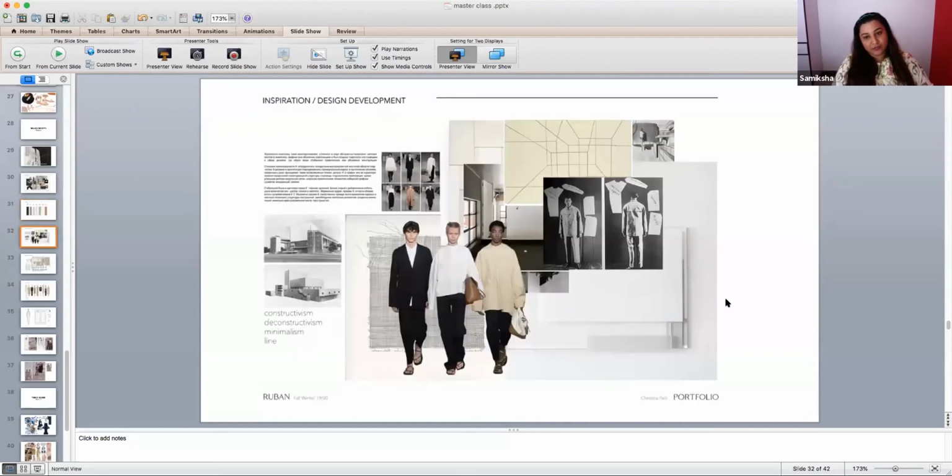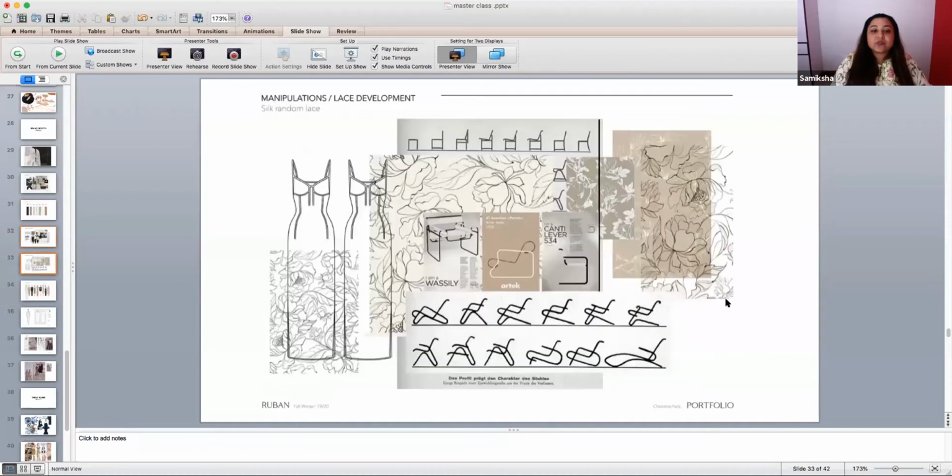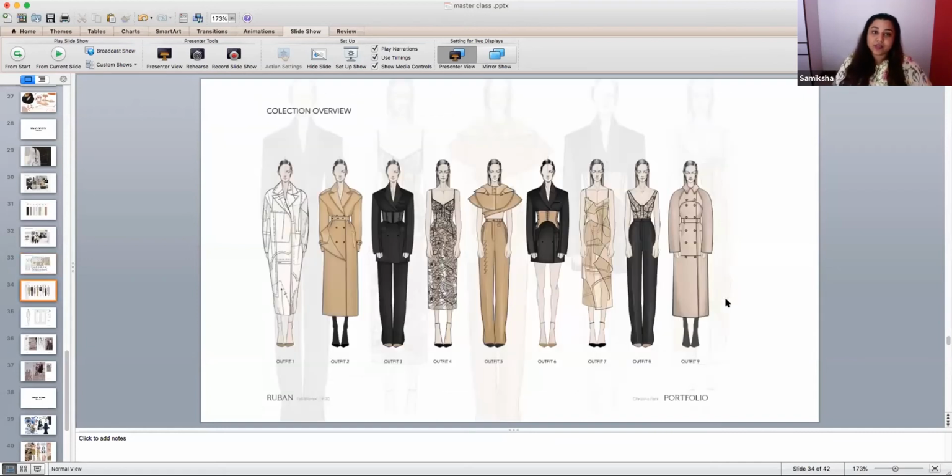Inspiration and design development board. So you can see whatever process you're going through for your research should be there in your open house presentation. It is very important for everyone to know the start point and the end point and the entire journey in between. So this is the manipulation. They've used lace and the whole print which was to be used on lace. Then some collection overview. You can see the whole feel is still maintained.